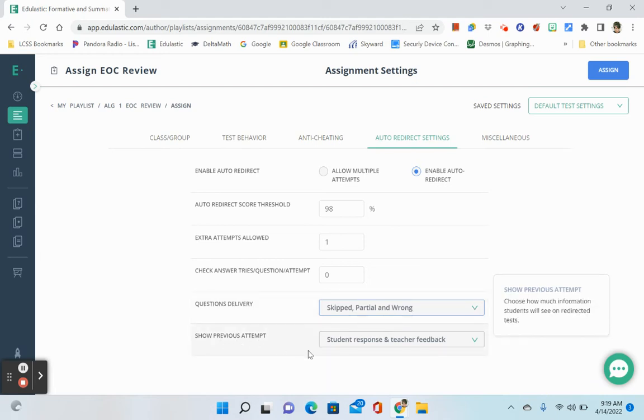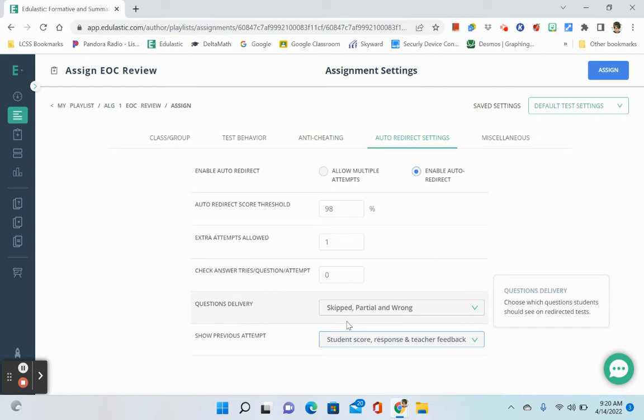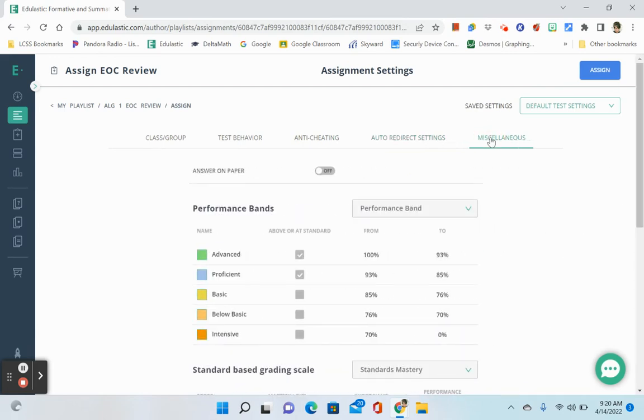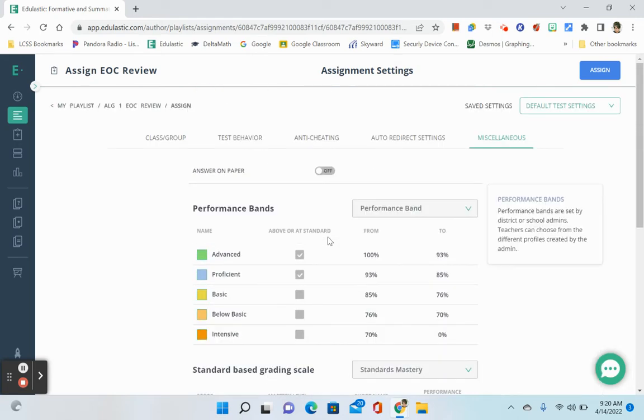Now, this show previous attempt, this is what the student sees. So I let them see their response, teacher feedback, and student score. So they can see all three of these things, but not the correct answer. And then under miscellaneous, this just gets into your grading bands.